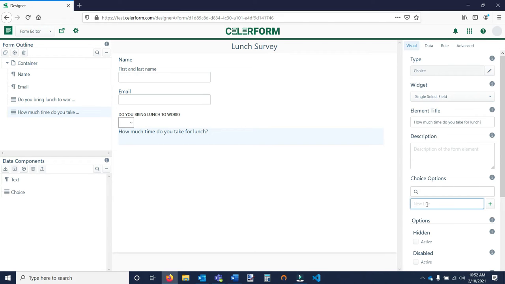The single select widget only allows for one option to be selected, but multi-select widgets and Likert check fields allow for multiple options to be chosen. Once again, we'll add in our options. Adding options is done the same way for all choice widgets.